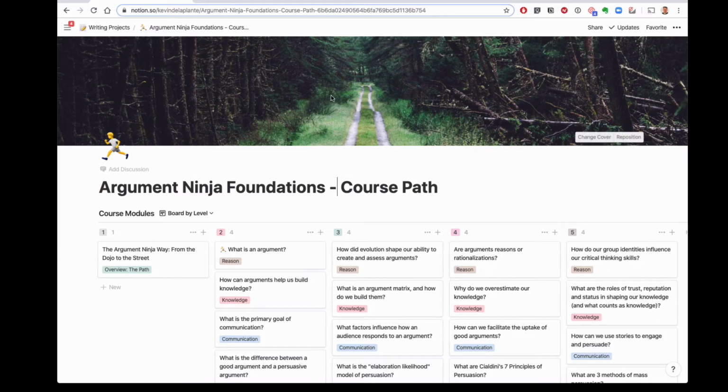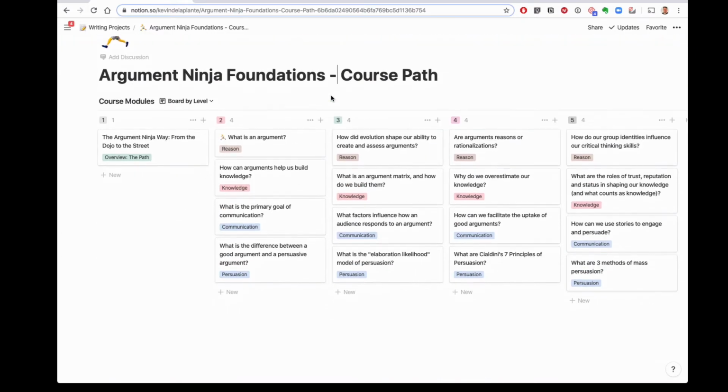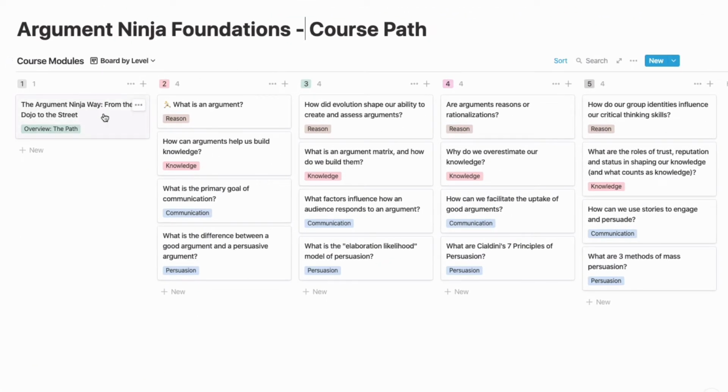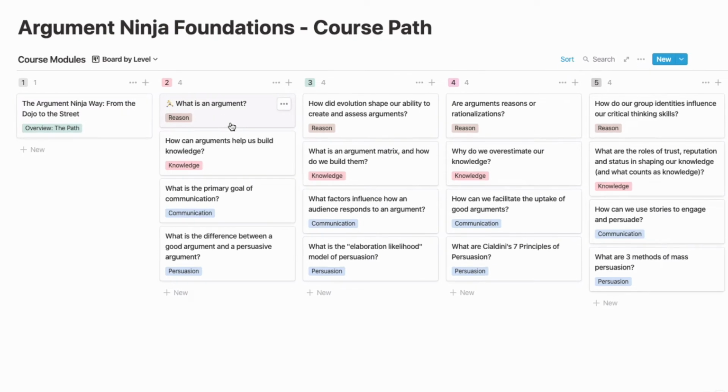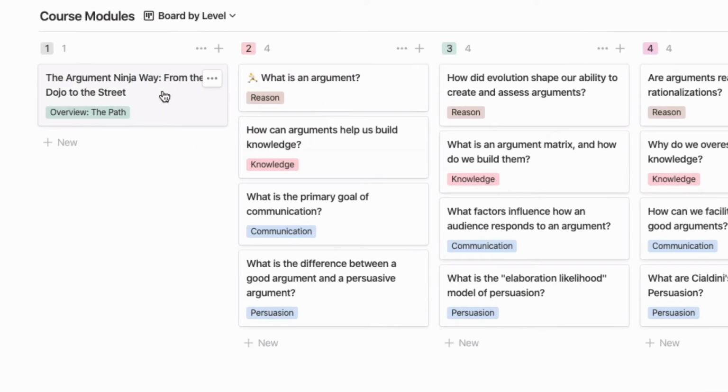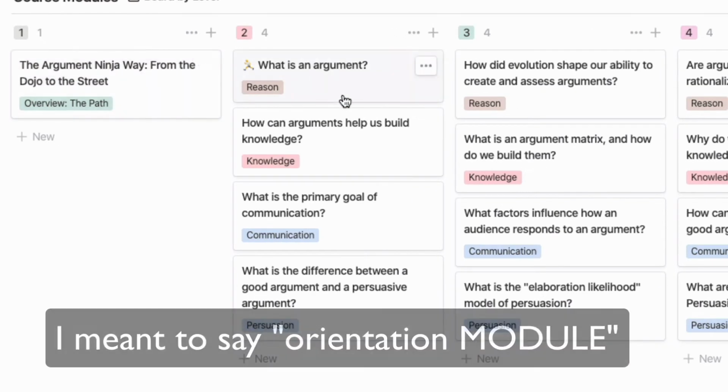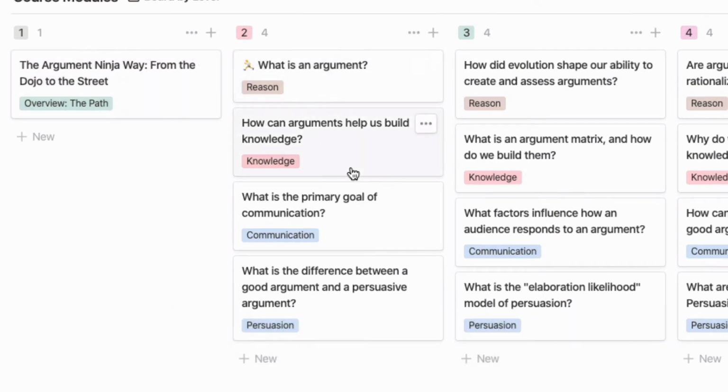Okay, here's a table with the module titles for each level and each category. So as you go down the table, that's one circuit around the diagram. So you start with the orientation course, and then you do, what is an argument? How can arguments help us build knowledge? What is the primary goal of communication? And what is the difference between a good argument and a persuasive argument?